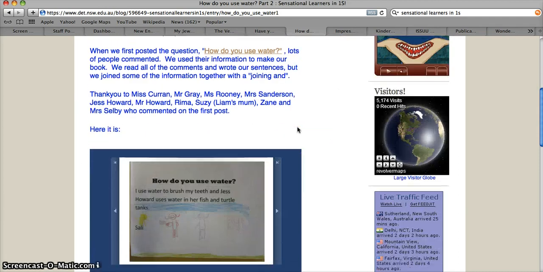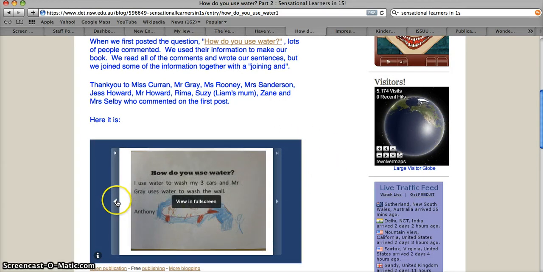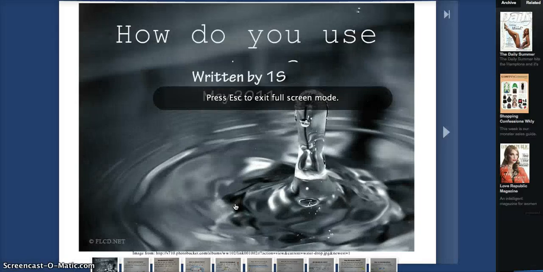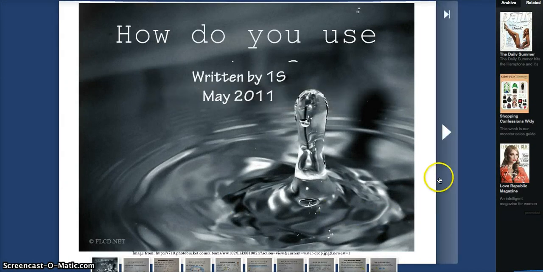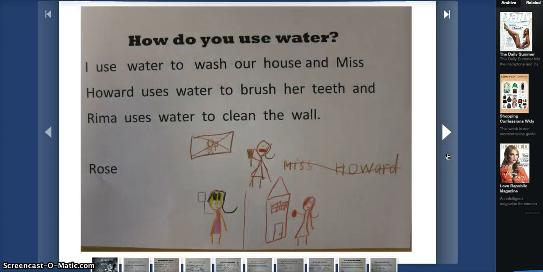And this is the example here. It's called How Do You Use Water? I apologise, this is a year 1 example. However, you can do this with any content, any piece of writing that you're working on. So all I've got here is the children's typing. They've printed it and illustrated it, and I have uploaded it to an online publisher. The one that I've used here is Issuu.